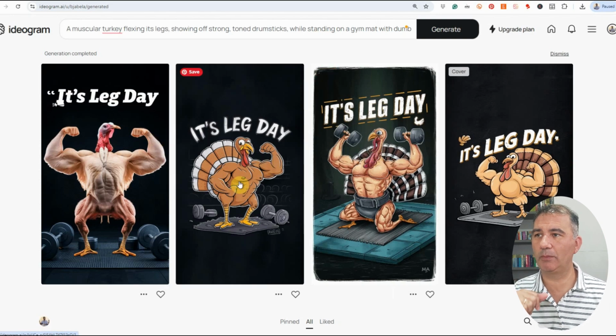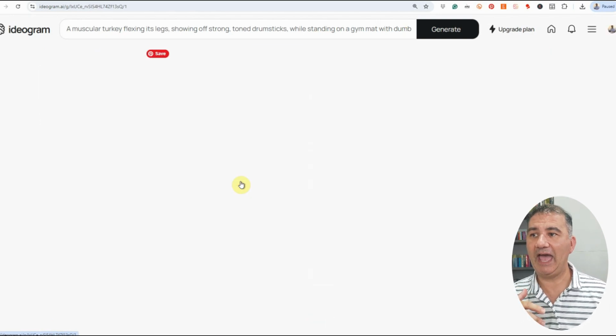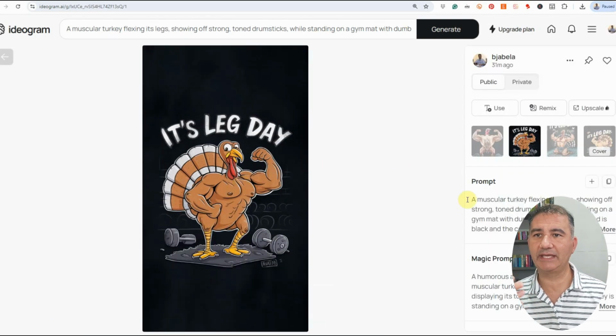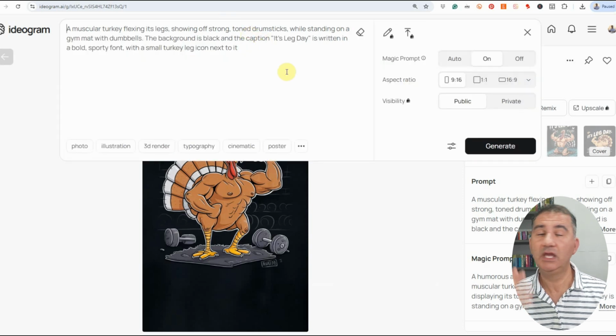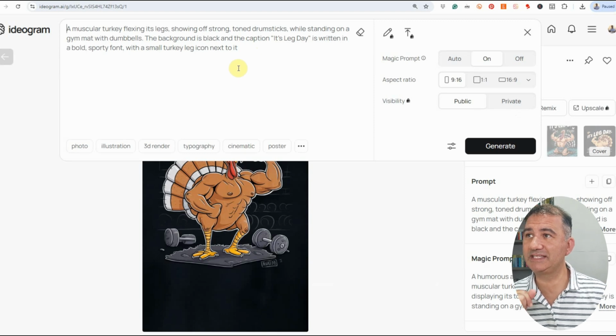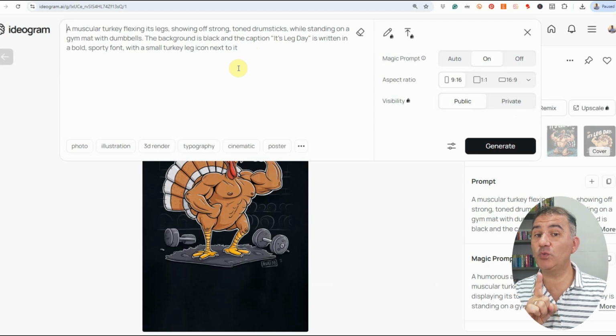And as you can see, this is the one pertaining to It's Leg Day. And basically all I did was I keyed in, let's just open this over here. I just copied and pasted the prompt given to me by ChatGPT: a muscular turkey flexing its legs, showing off strong toned drumsticks while standing on a gym mat with dumbbells. Now, this is where I made the change.